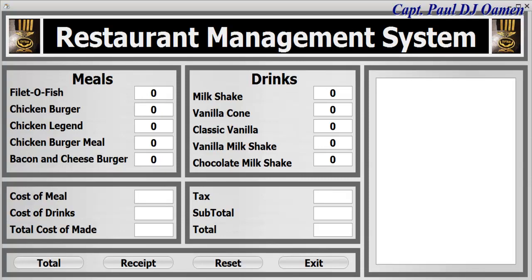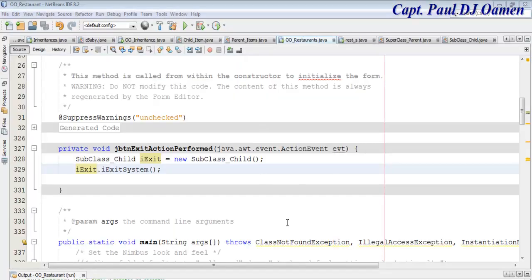And welcome back to the second part of the restaurant management system object-oriented inheritance tutorial. I would like to take care of this reset. Exit is working as we want. Okay, now let's come into the reset button here.